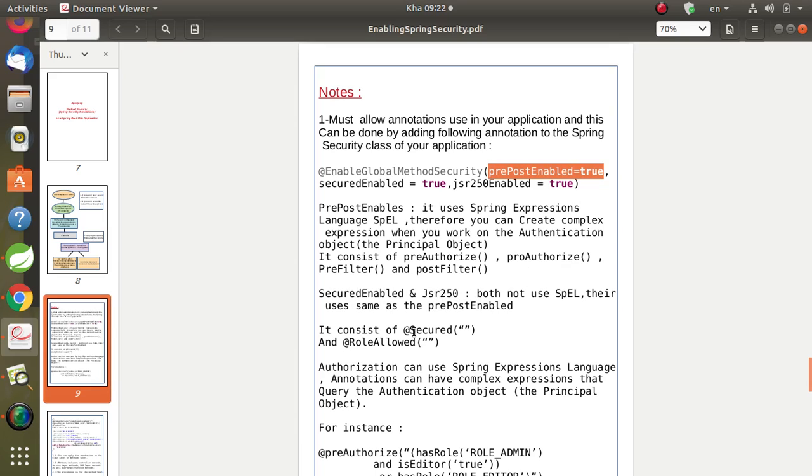The secured option contains this important annotation, which is @Secured, and JSR 250 of course contains other annotations, but I'm talking about the most important one, which is related to our tutorial. @Secured and @RolesAllowed do the same thing as @PreAuthorize and @PostAuthorize. This is the general idea about these options.